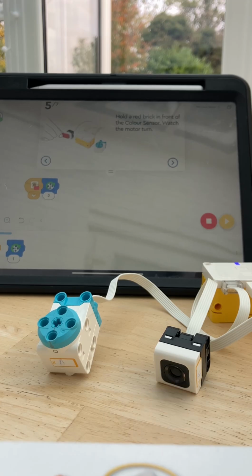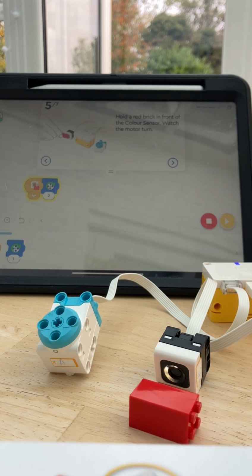Cool stuff. Okay, so we've now coded the colour sensor to turn that motor when it detects red. Let's have a go. Wow, how cool is that?